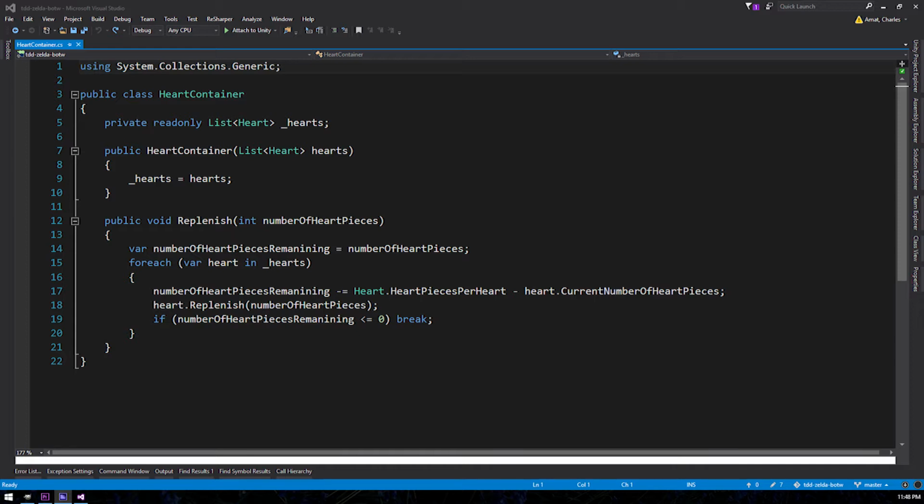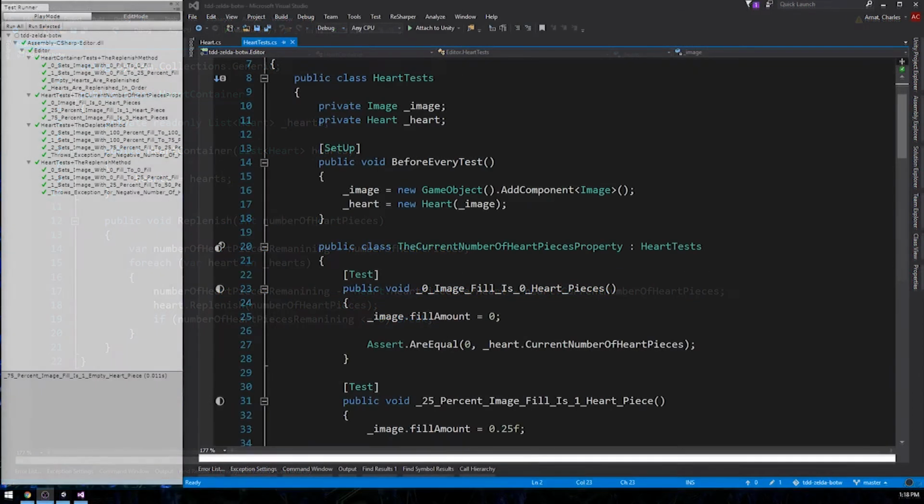What jumps out at me right now is this calculation right here. It represents the number of empty heart pieces this heart has. We've already got the current number of heart pieces. Now, we just need the other side of the equation. Let's add that now. We'll tease out our new property with some tests.